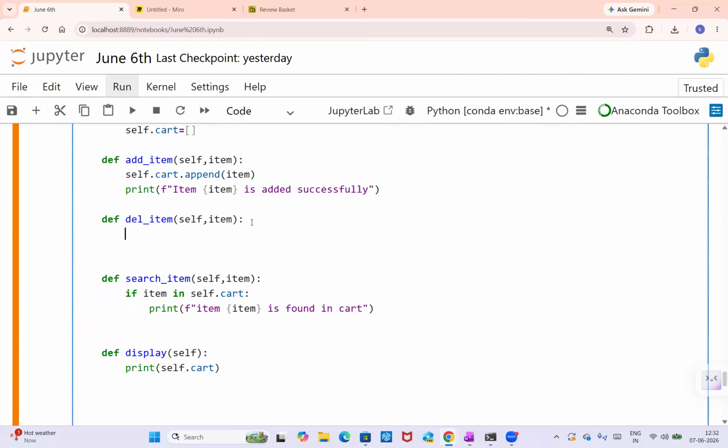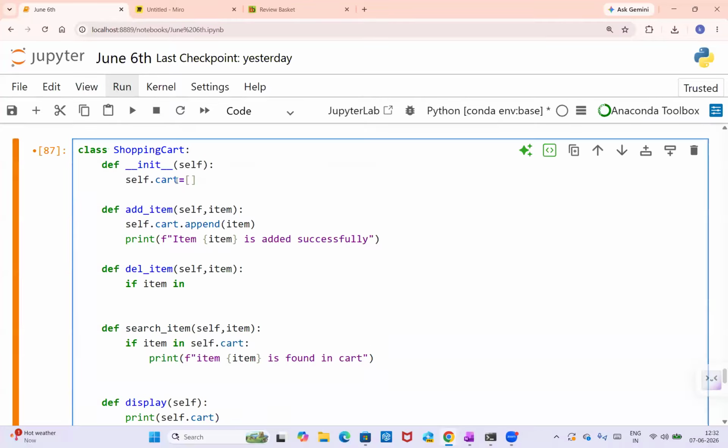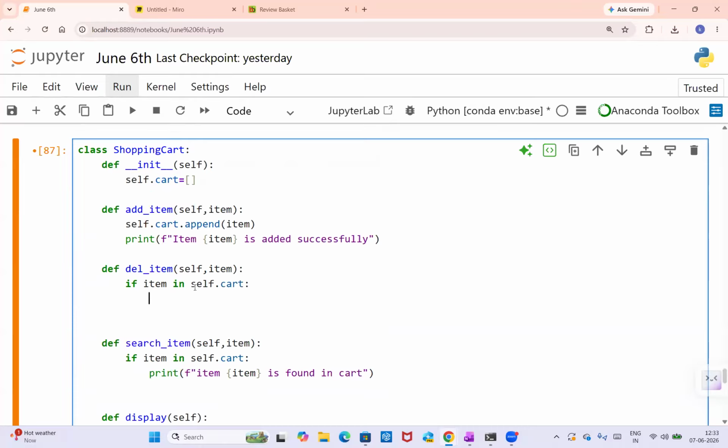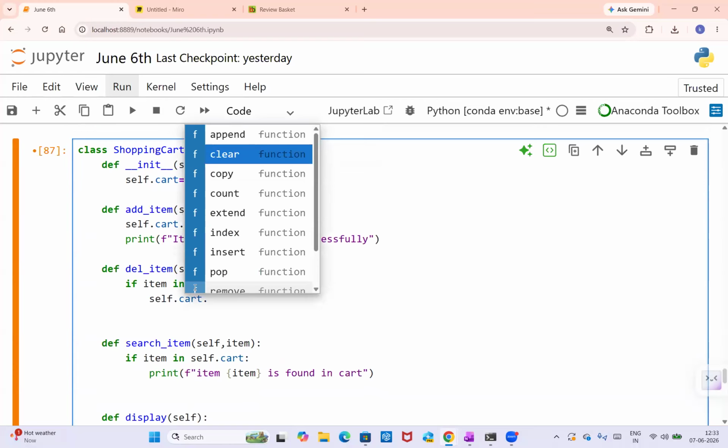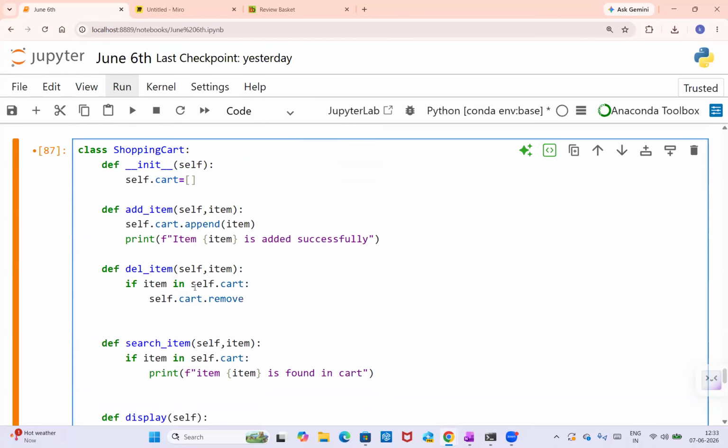Now write the logic here. Again, if item exists, then only you will remove, right? If item is available in self dot cart, then only we'll remove. So what we have to do? Self dot cart dot remove item.